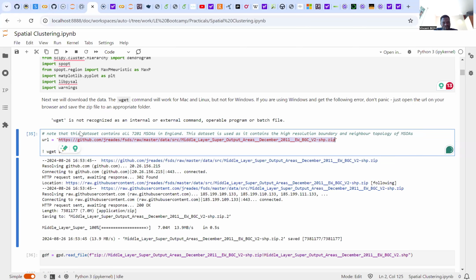It's a zip document. So if you want to download it, we have comments here that will make you understand what the wget does. So this exclamation mark means we are manually downloading that particular file.